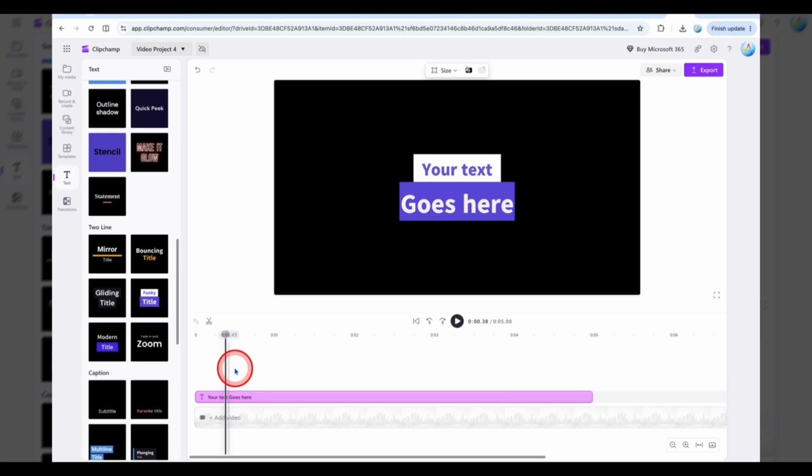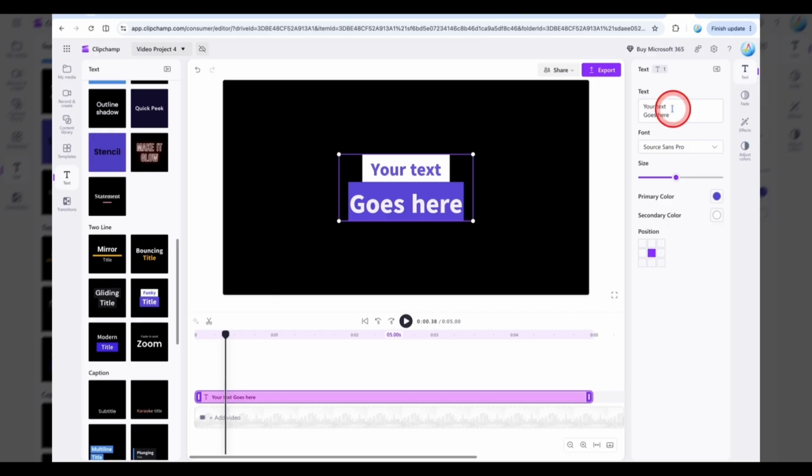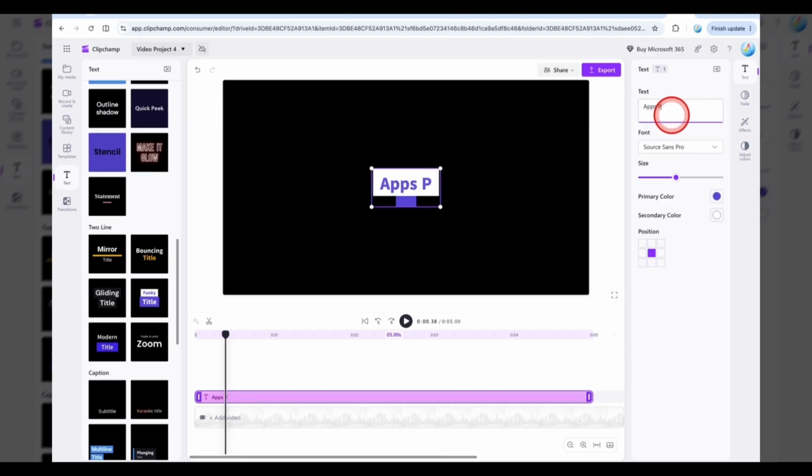But how can you change the text? Highlight and then click the text here. Then here you can change it. For example, Apps Pulse.